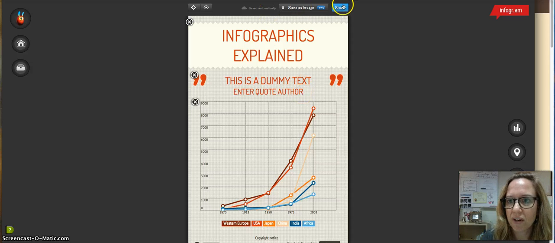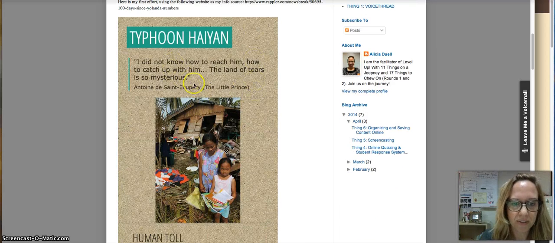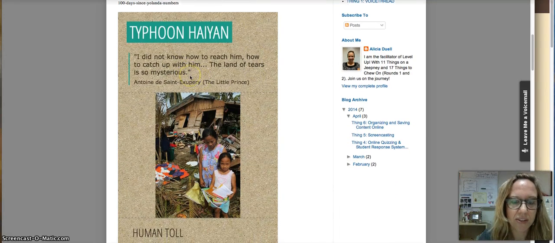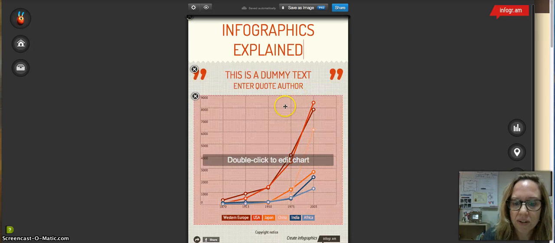So in my infographic that I actually ended up doing for this example, I've got a quote here from The Little Prince. My infographic was about Typhoon Haiyan, and there was a quote from The Little Prince that I liked. So I've got that there in my infographic. So they suggest here that you've got your quote.